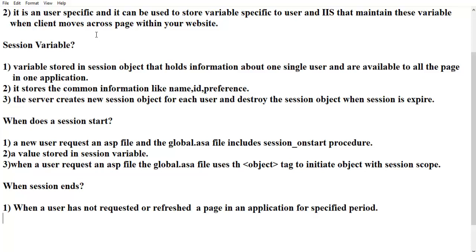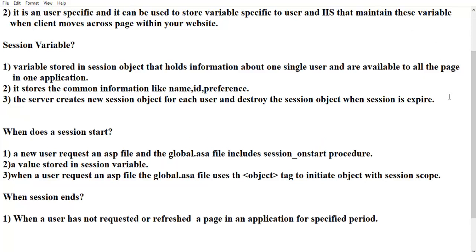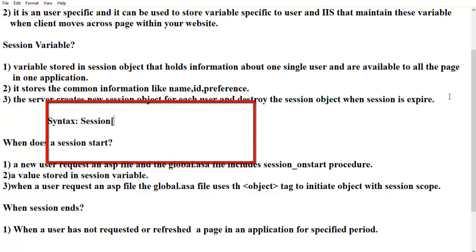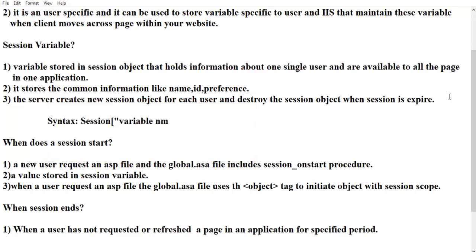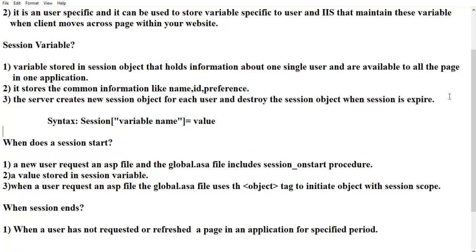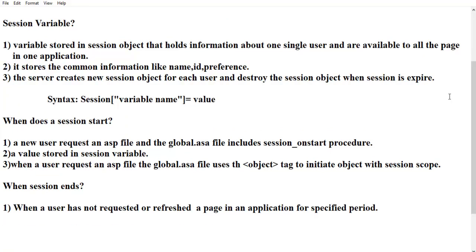So one thing is remaining: how to create a session variable, or what is the syntax to create a session variable. That is Session, in brackets you have to mention the variable name, is equal to the value. Okay, this is the syntax of a session variable.